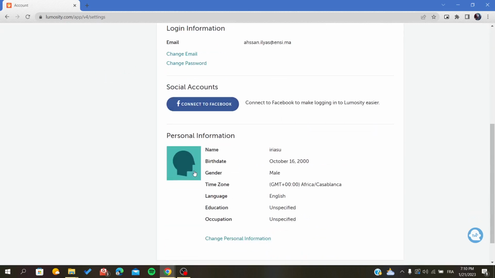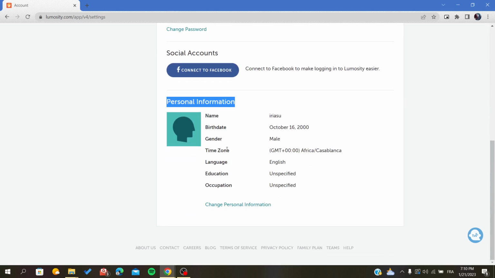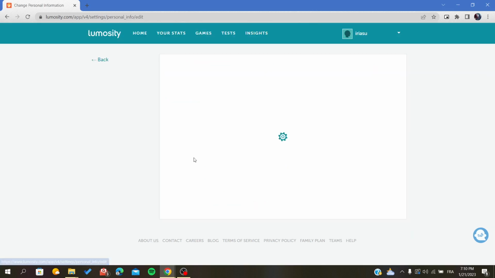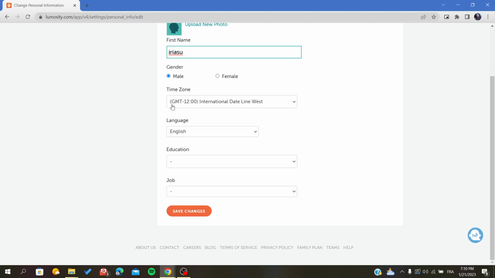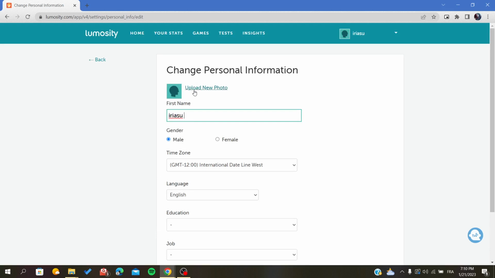If you want to change personal informations, all you have to do is click on the change personal informations button and you will find different informations that you can edit, like the first name or the username, also your time zone, gender, language, or your profession, and you can also upload a profile picture.